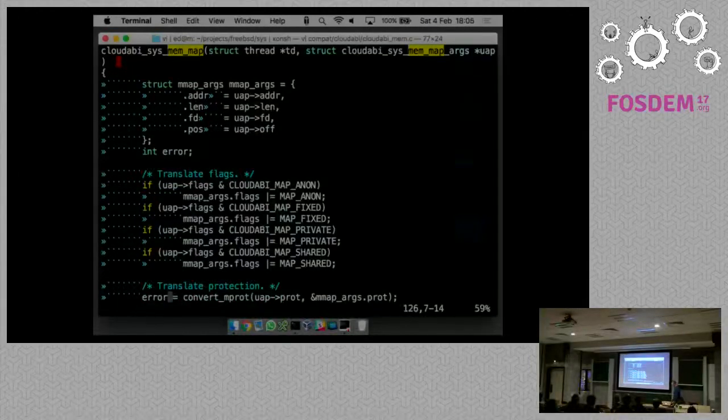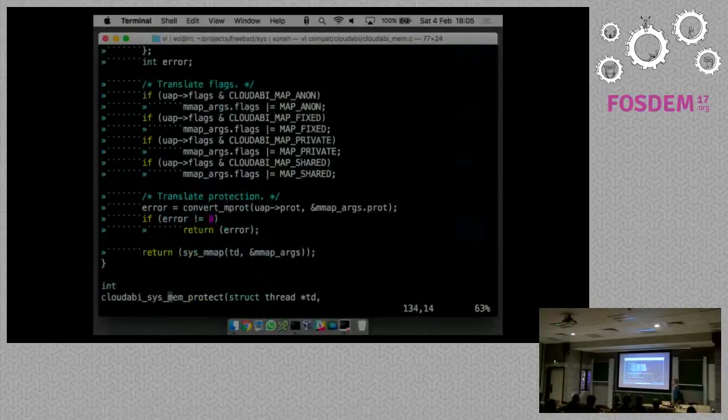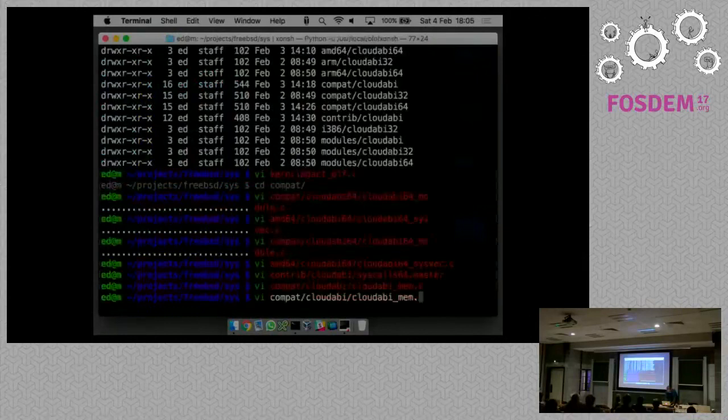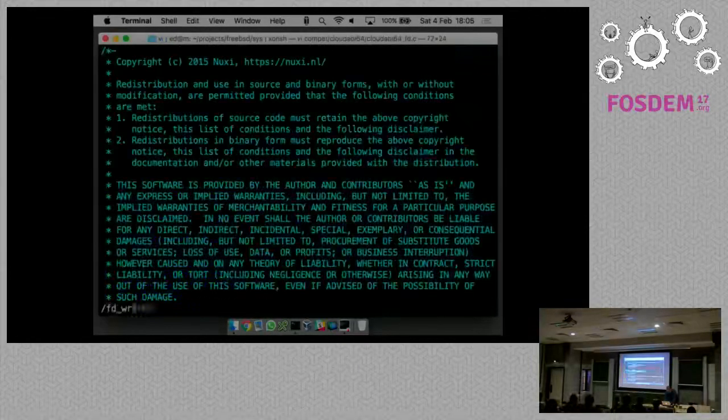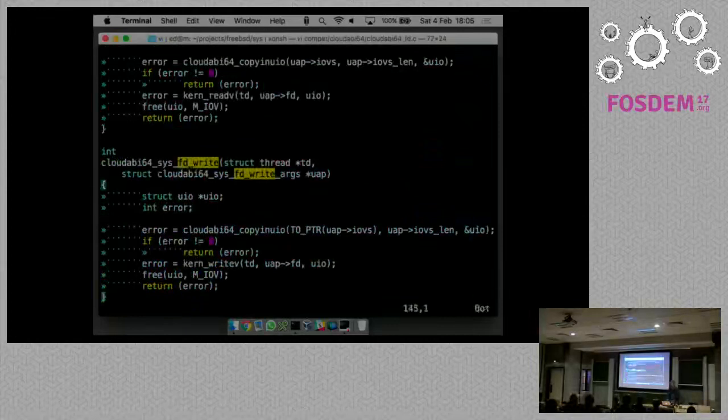Just goes on like this. And then in the end, we just call into FreeBSD sysmmap, and that sort of does the rest for us. So these wrappers, they look a bit like this. Then I can also show you that here in CloudABI 64, CloudABI FD, FD write is a good example. This is a machine-dependent system call because of the I/O vec structures. So you see that this is actually like a two-stage rocket.